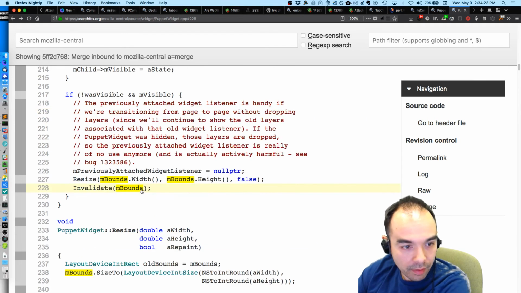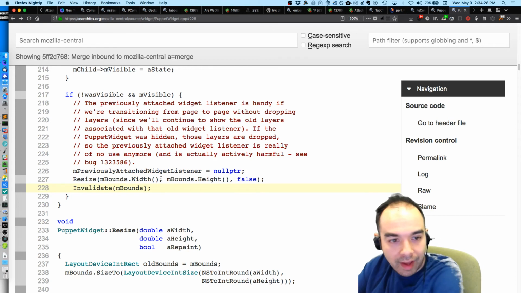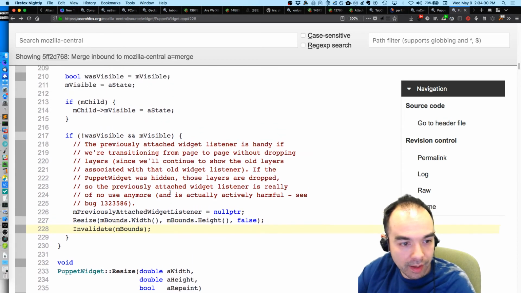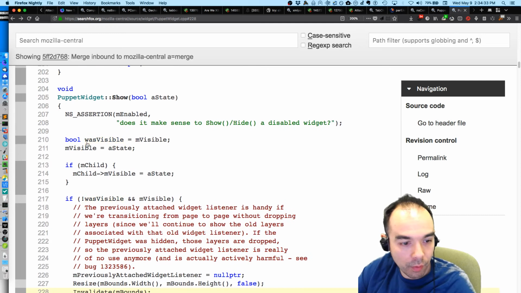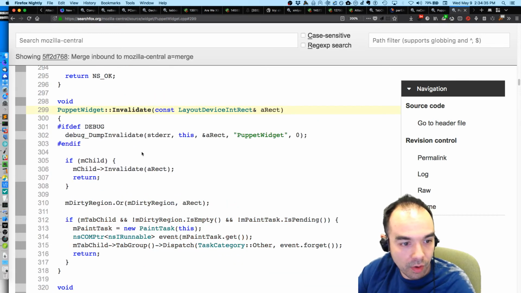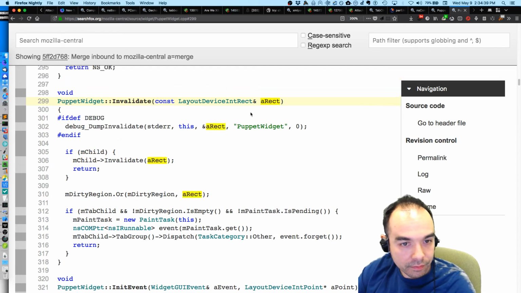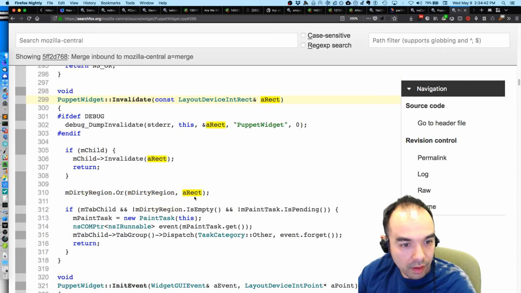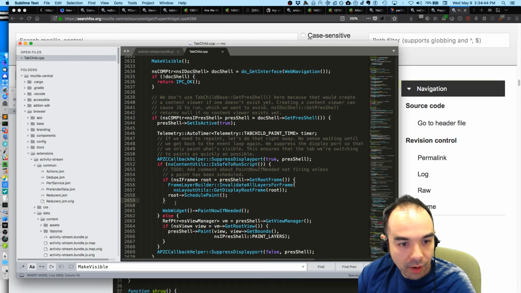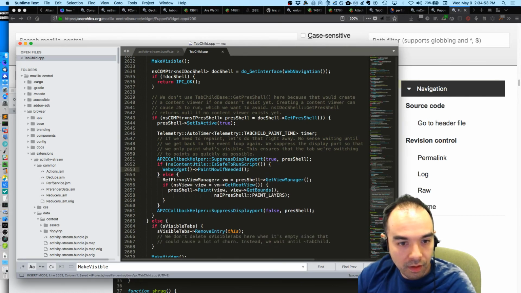What's the rectangle? The bounds, the whole tab, the width and the height, the bounds of the widget. Invalidates the whole thing. And then we queue the task. I don't think the scheduling is necessary. I think we can get rid of it. So that's one thing.